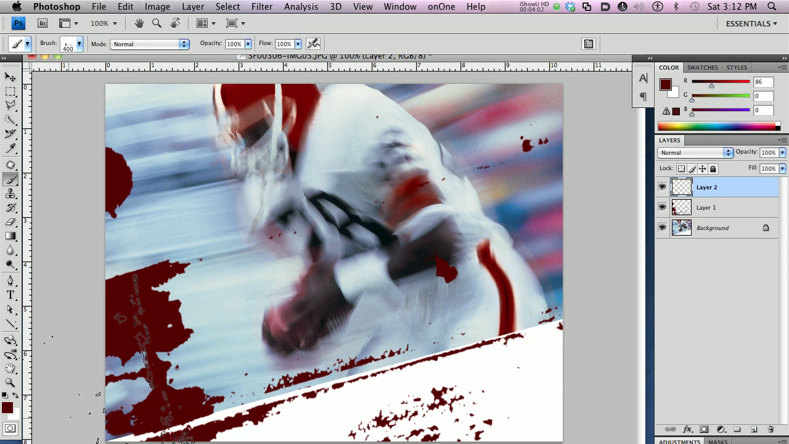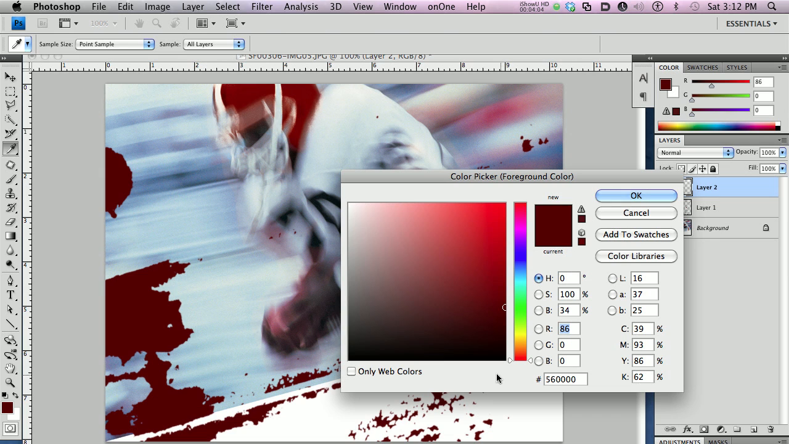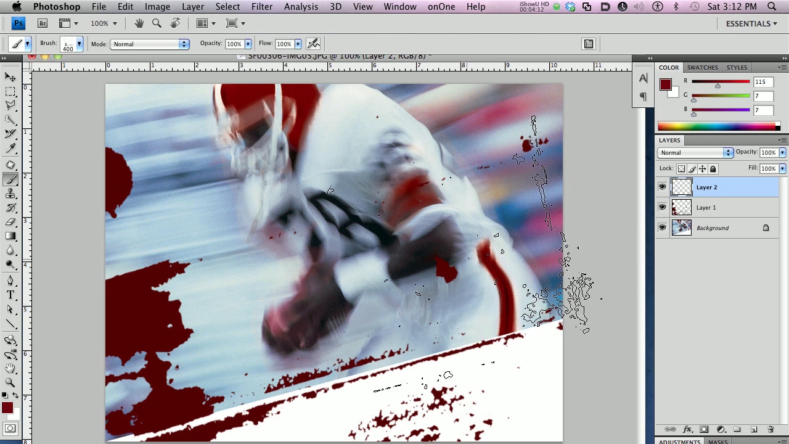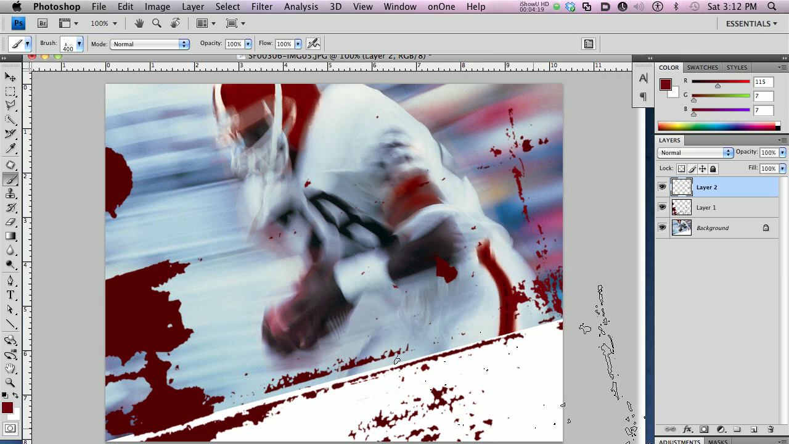pick a different color, but I want to pick something close to that because I think these grunge textures look most interesting when they're in a mono-toned color range. So I'm going to get over here on the corner of our image and just build up another layer of grunge over here.